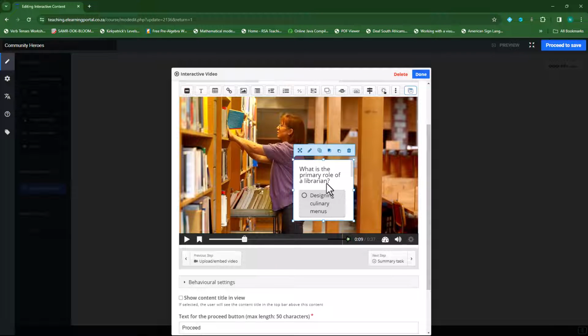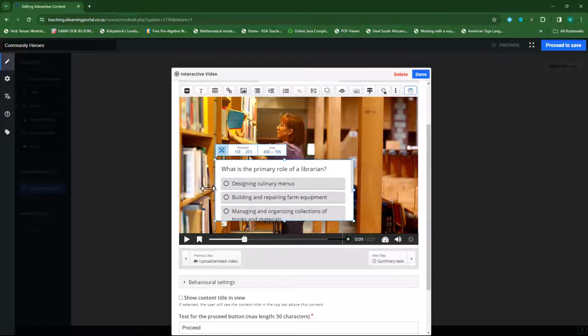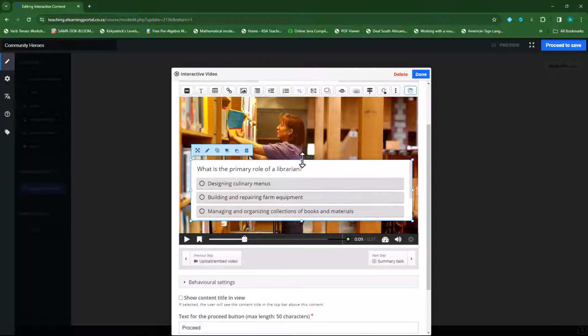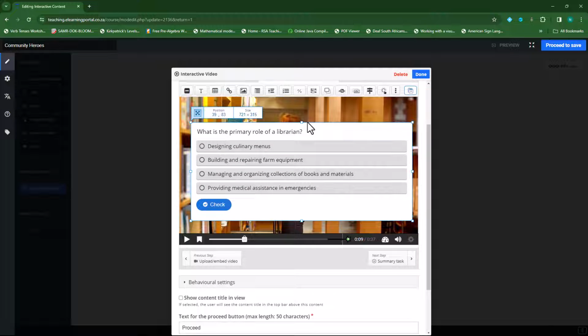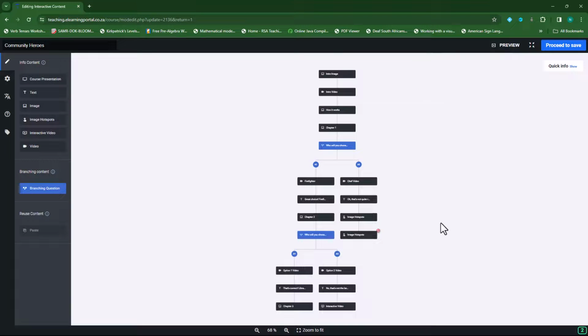Okay, so we click on the box, and then we drag it to where everything is visible. Okay, so I'll just drag it. So now you'll see that there's my question, and there's my options, and there's my check button. Okay, so let's click on Done and see what happens. I'll click on Done. So now we've added the interactive videos, and that is under the second question.